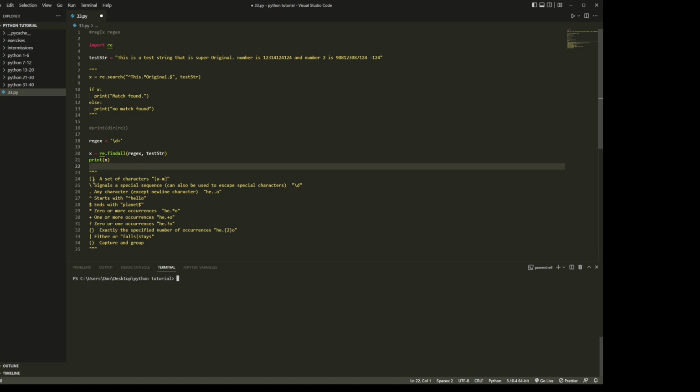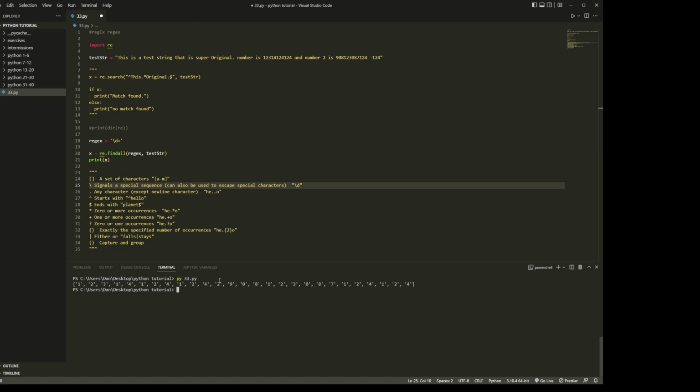But here's a bunch of the meta characters, and you've seen the backslash. This signals a special sequence, right? It can also be used to escape special characters. So we've seen \d+. Again, it just does this. I think I ran it and then didn't save. So with the \d+, it does that.